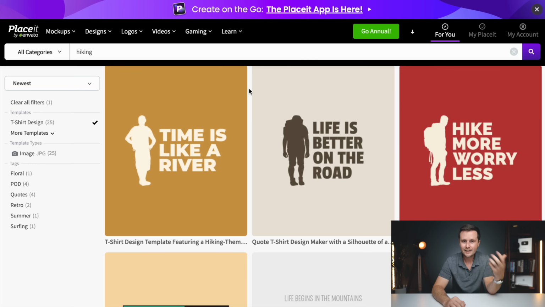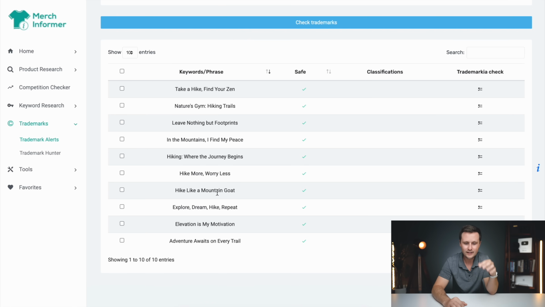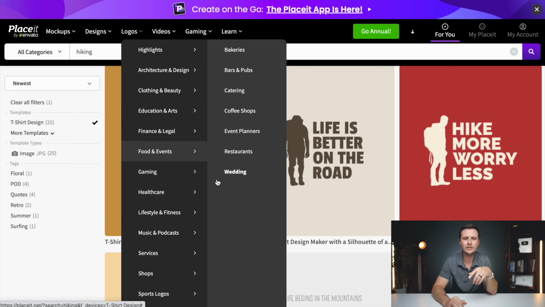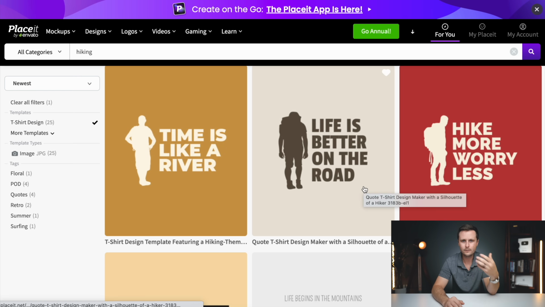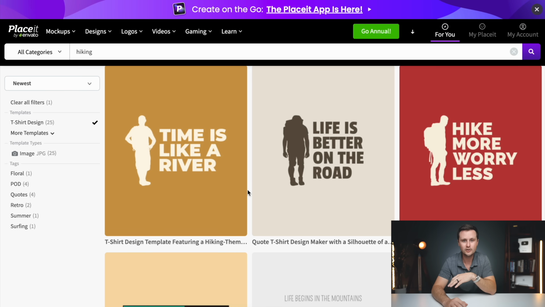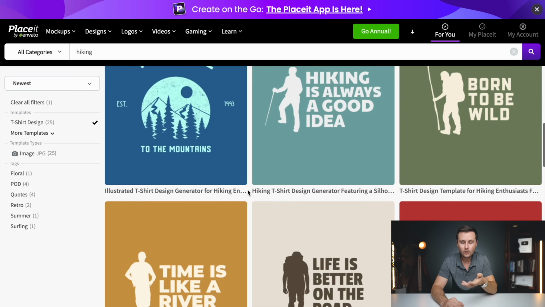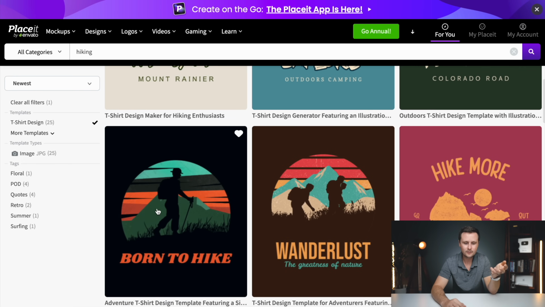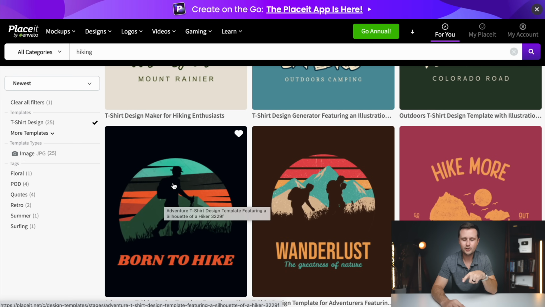Now we are going to be customizing our t-shirt designs with these slogans here, and as closely as we can get the design to represent what that sub niche is, which is adventure hiking, that's what we're going to be trying to pick those templates. So all of these are literally fair game to use. I love this design right here, so I'm going to use this one to show you how to customize it.